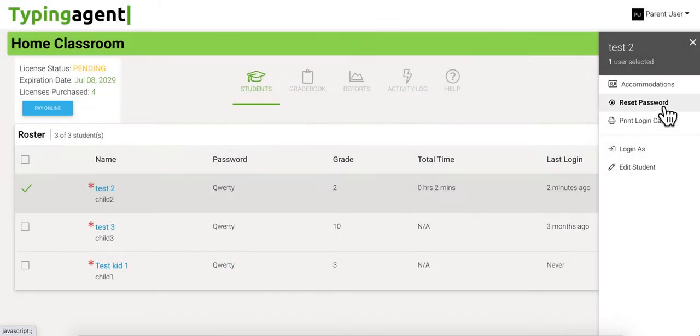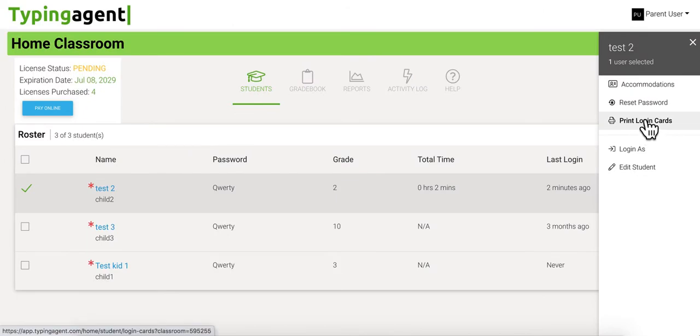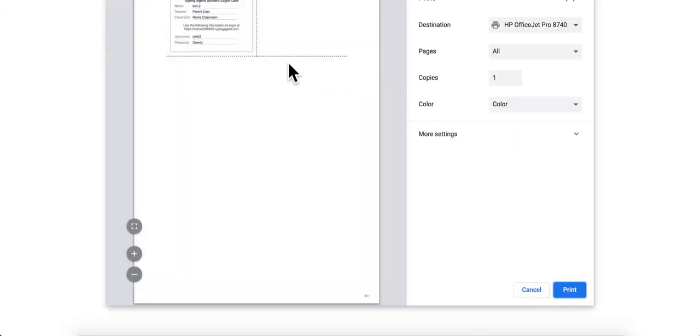Now moving on to resetting passwords, that's just a simple way that you can reset your students' passwords. Printing login cards will allow you to print the login cards with your Typing Agent domain, so where you're going to log in, and the student's username and password. This is going to be really easy for students to be able to know how to log in on their own. When you've finished, you can come down here and select Print.